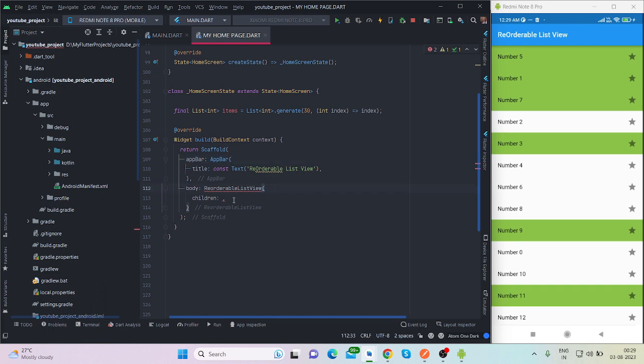So inside body, I have taken a reorderable list view, which has a property like children, which will take List.generate, and this length will be our items list that we have created above, items.length, and this is the list style.